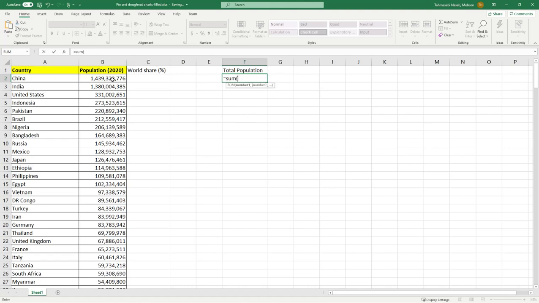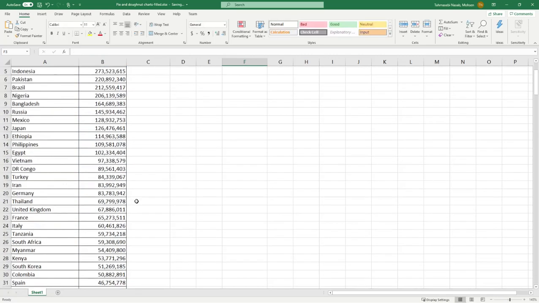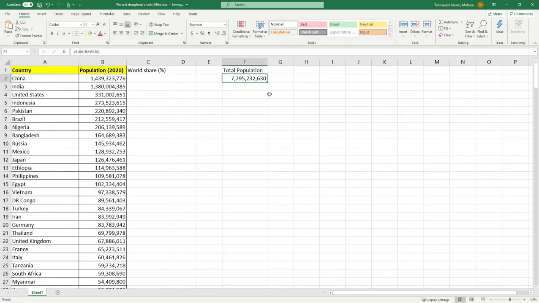So I'm gonna select the first number, and this is a trick. If you want to select the entire column, you can select the first one and then hold Control, hold Shift, and then press the down arrow. So it will select all of that for you. And then if you press Enter, you can see that this is the total population of the world. So I'm going to color that something else. There we go, blue.